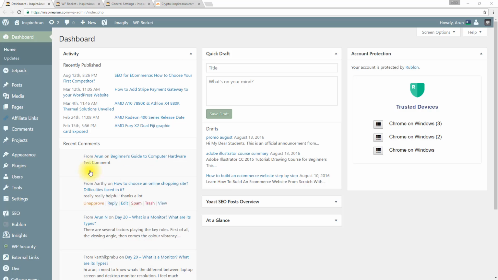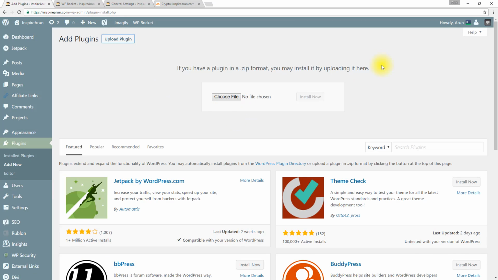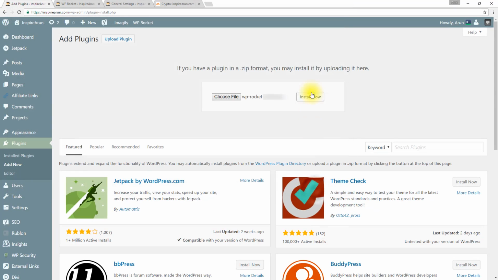You just need to go to plugins and then add new. Then click on Upload Plugin button. You will get a Choose File box. Click Choose File and choose the zip file that you have got from WP Rocket website. Just select it and click Open. Now you just need to select Install Now button to install WP Rocket Caching plugin.